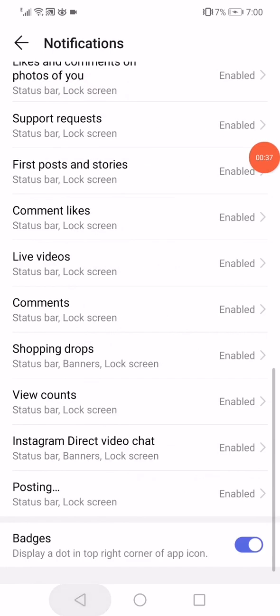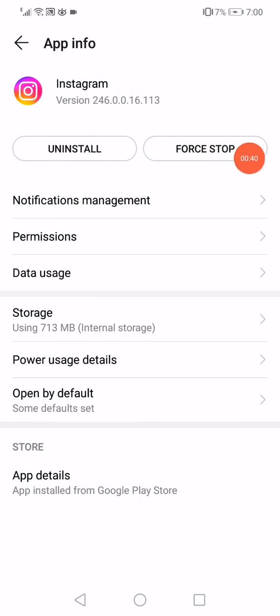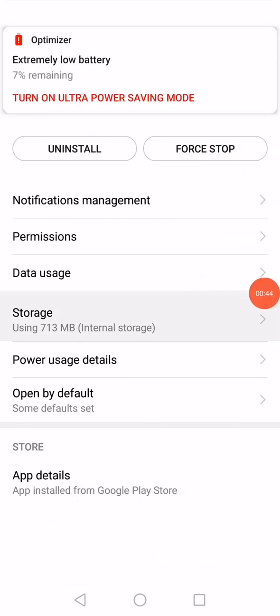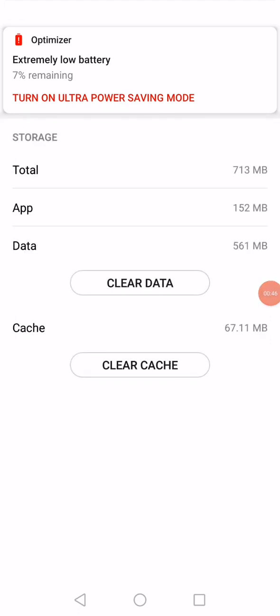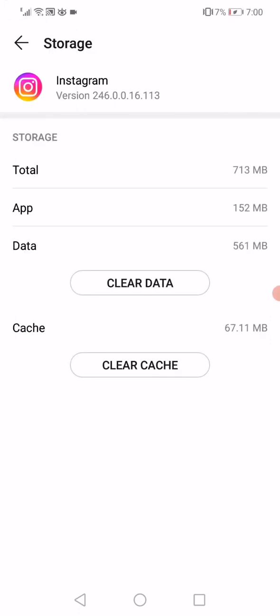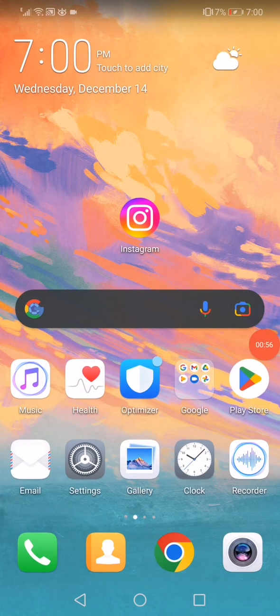Then go back, click on this option, it's called force stop, to stop all the app, and then go down to the storage. And here in the storage it's a very important step, and at the same time it's optional. So click on clear data and clear cache. Now restart your phone, reopen Instagram, and the problem must be fixed.